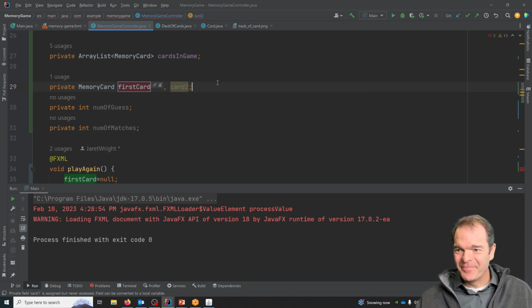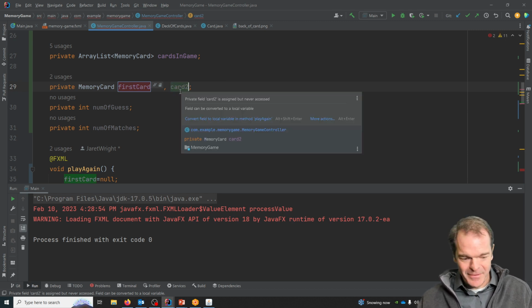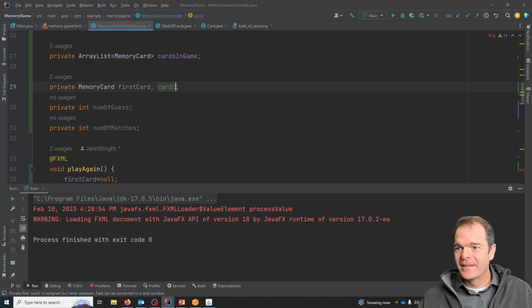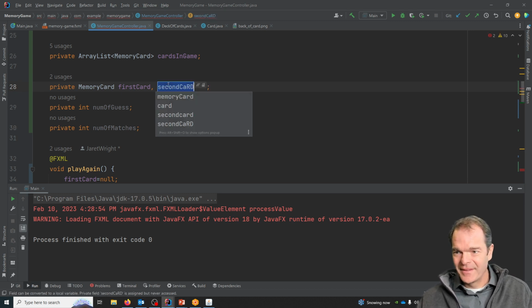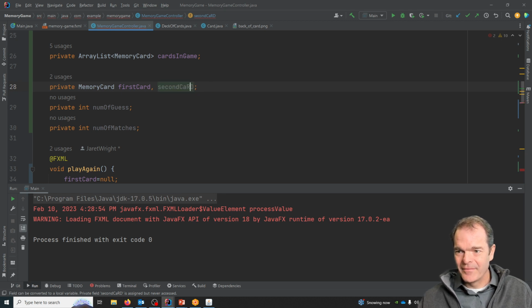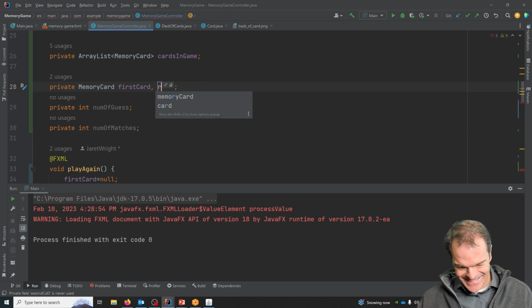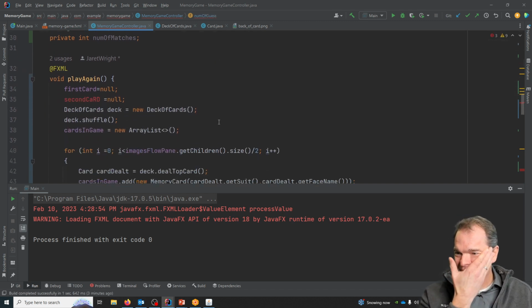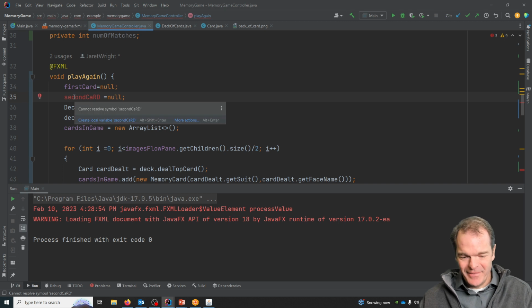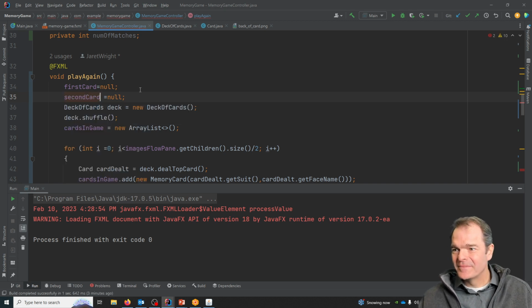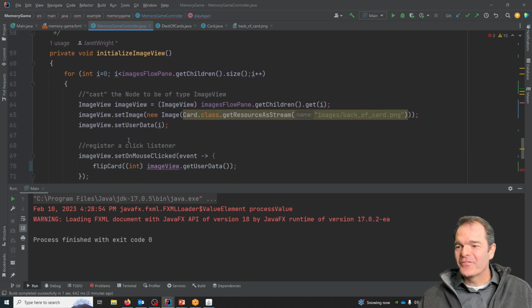So I can do the same thing here. If I select this and I do Shift F6, oh, maybe I have to enter. There we go. Shift F6 and second card. Whoops. Second card. There we go. Okay. That didn't work out well at all. All right. So try that again.